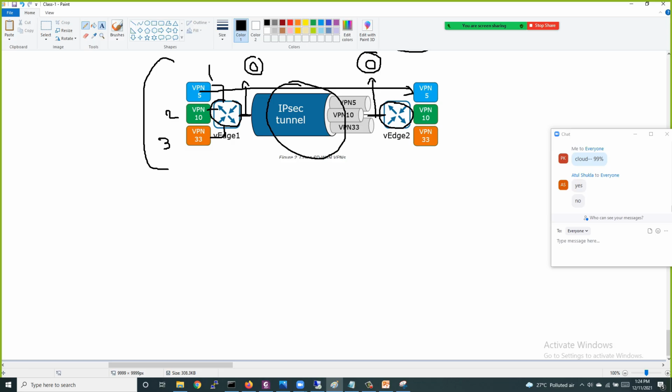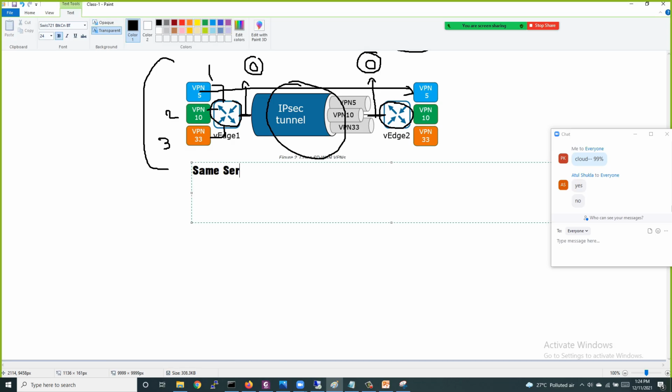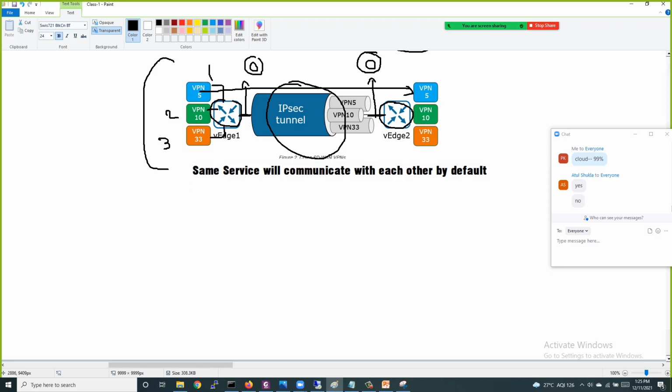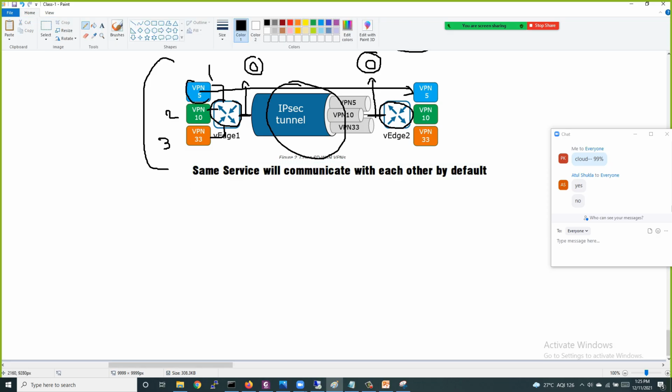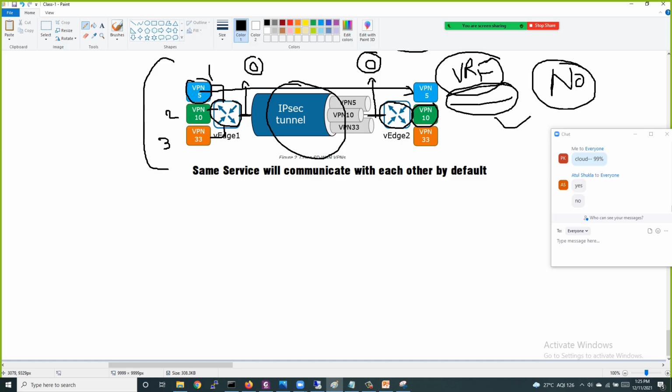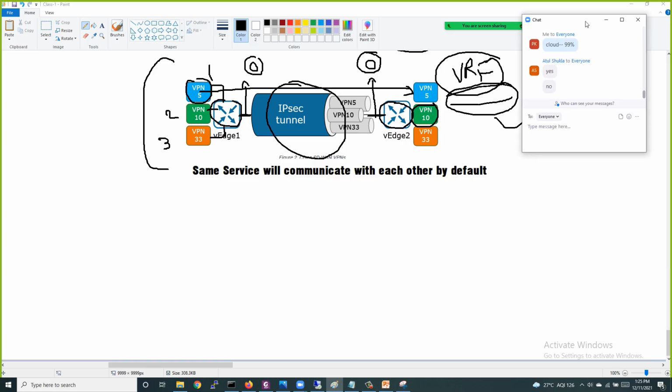So same service VPNs will communicate with each other by default, right? So if you ask me, Piyush, whether VPN 5 will communicate with VPN 10, no. What do you mean by VPN? VPN means VRF. VRF means we are virtually dividing the routing table of the router, right? So if we are dividing the routing table, why would I want them to communicate? But I'm not saying it is not possible. If you want to do it, you can do it by changing the default behavior, right? But by default, different VPNs will not communicate.